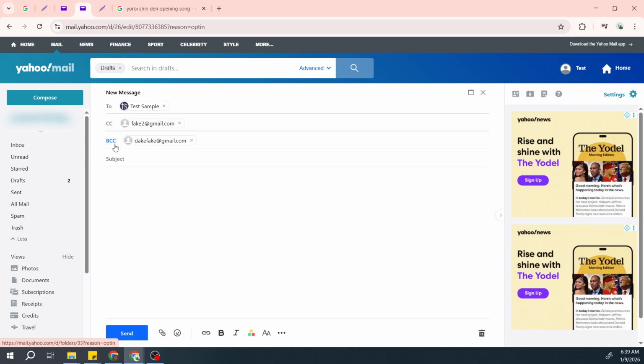Next, click the subject line and write a brief summary of your email. Aim for something clear and specific so the recipient immediately understands what the message is about. Short subjects work best and help your email stand out in busy inboxes.